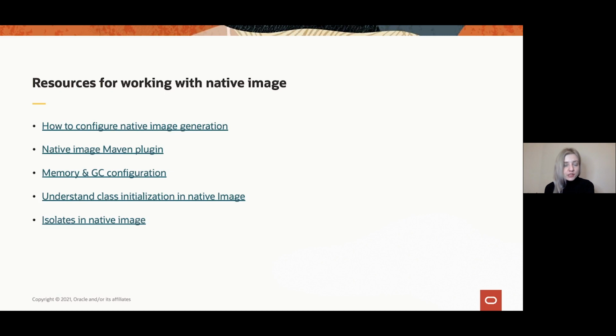And a couple more resources. So if you're already working with native images and maybe you want to configure them in terms of memory usage and GC options, or maybe if you want to understand better what is happening in terms of class initialization in your native executable, then check out these resources, and I'm hoping I can post these slides somewhere so you can have direct access to those links and resources.